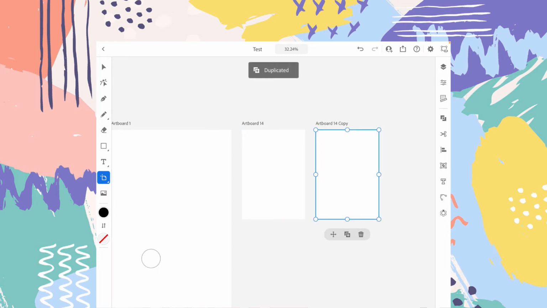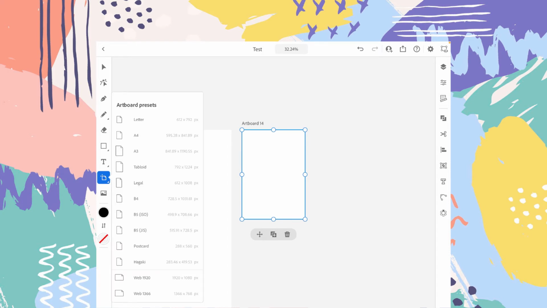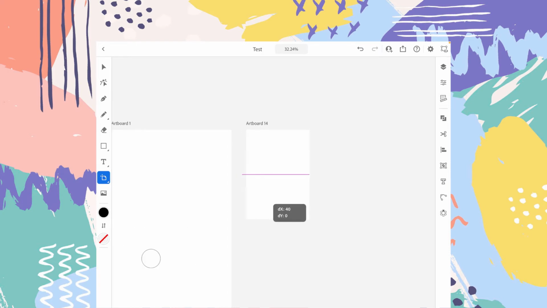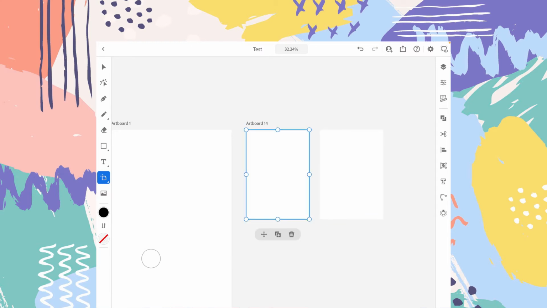In the same way, you can duplicate it with this plus button. In the same way, you can move it like that. You can duplicate it with this plus button like that, and you can delete it with this bin icon.